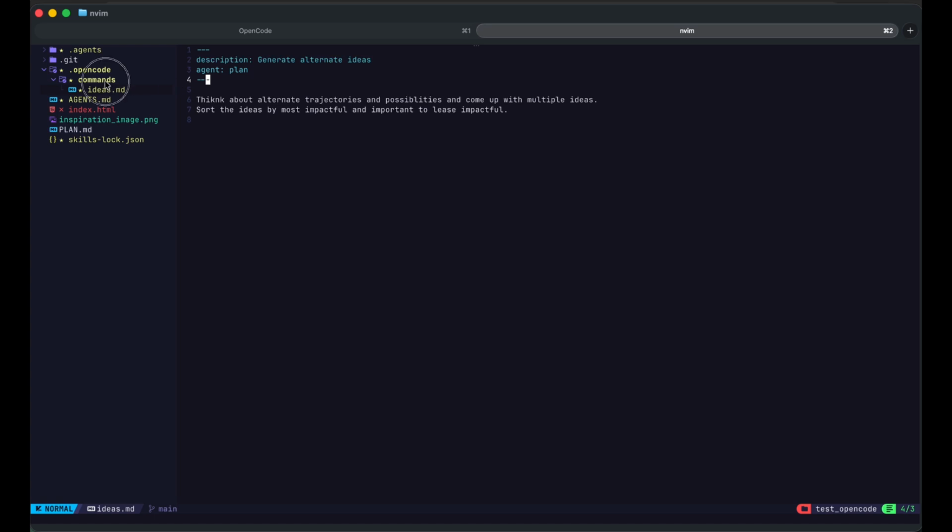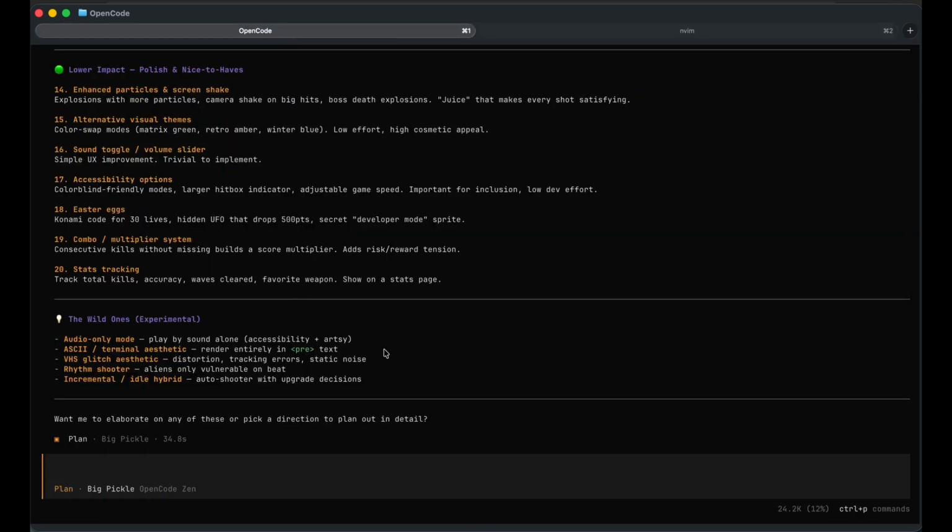So I could create other commands, whichever you use. I could have a test command to test my app. I could have a review. I think there is already a review in OpenCode, but I can do it in a different way. So you can create custom commands for whatever you need to make your workflow fast. Ideas is one of them. I could create a command for Git.